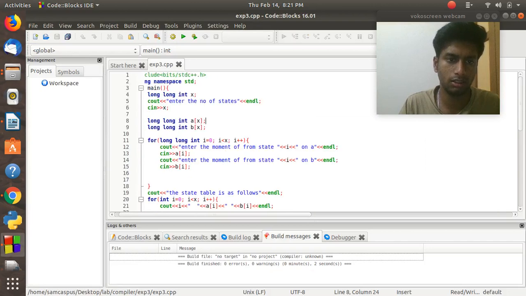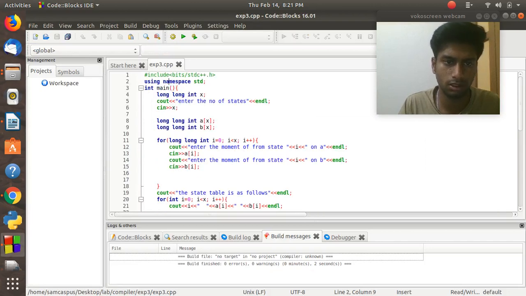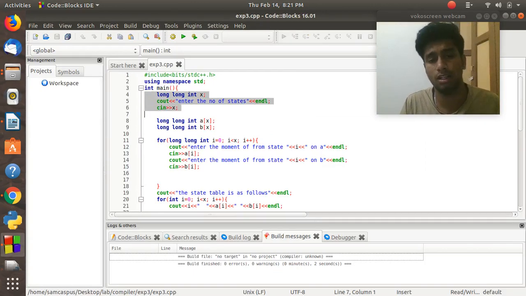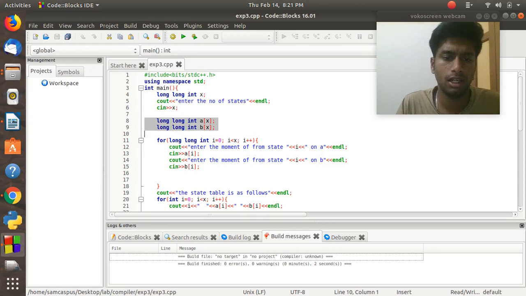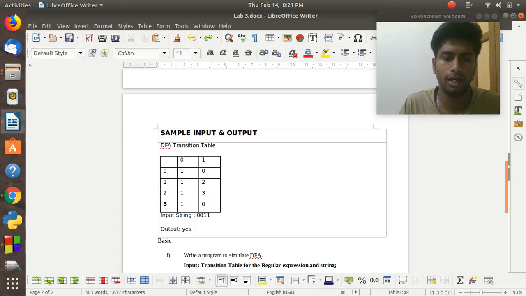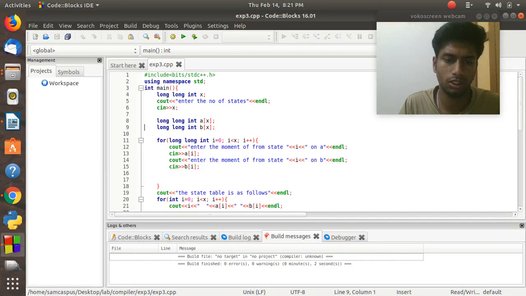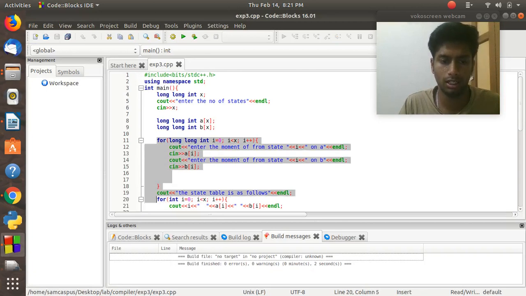So here is the sample. Here is my code in C++. In this code, I included the basic header files, and after that I asked the user how many states there are. Then I created two arrays for states A and B, as we have two options, zeros and ones, and then I took input from the user for each array's details.